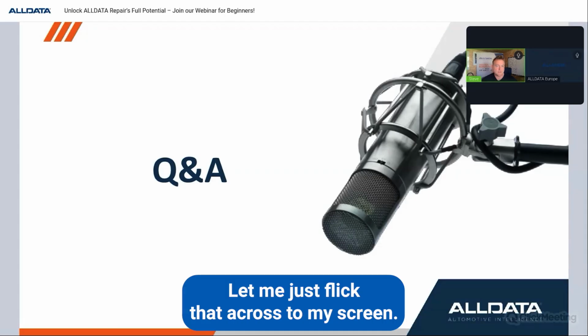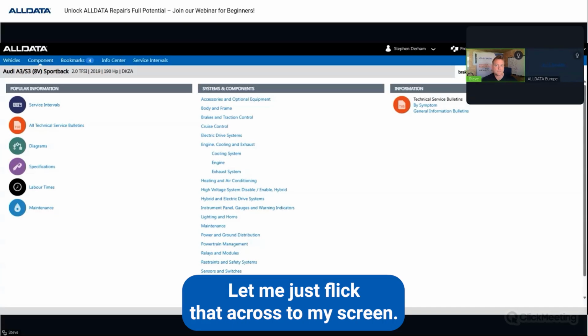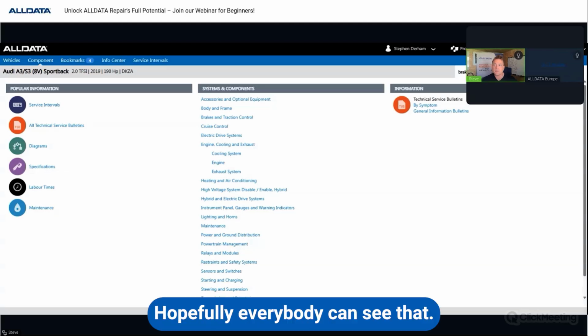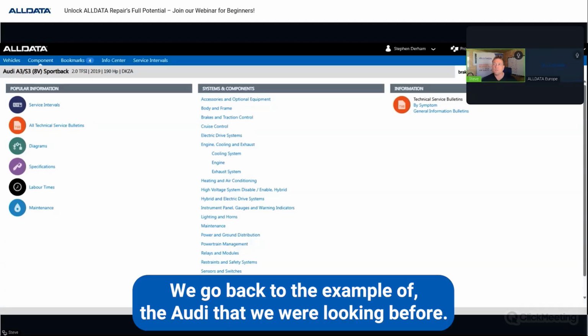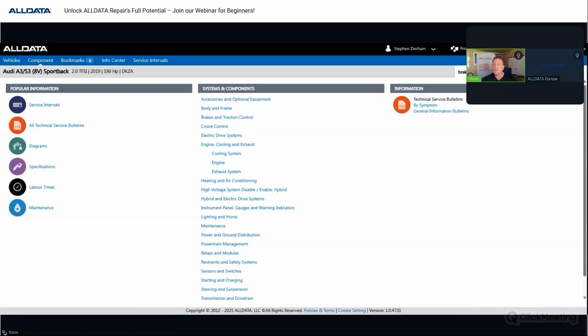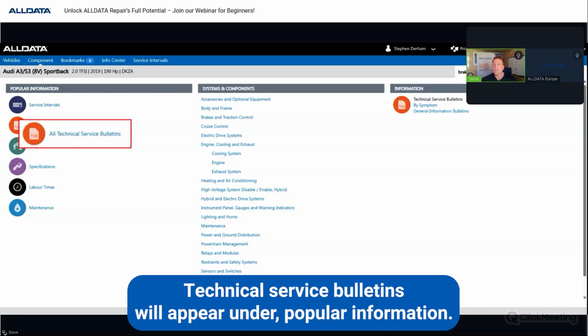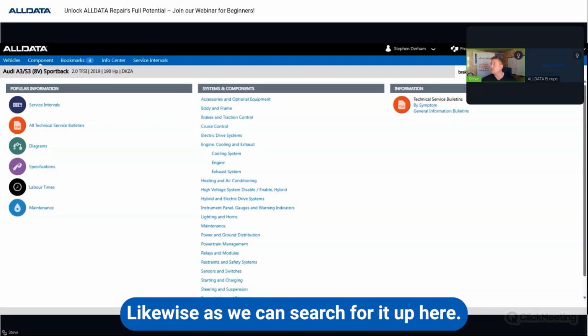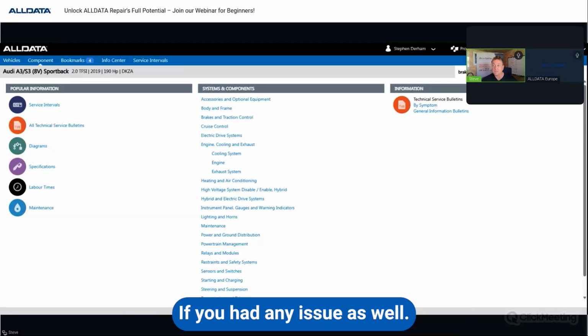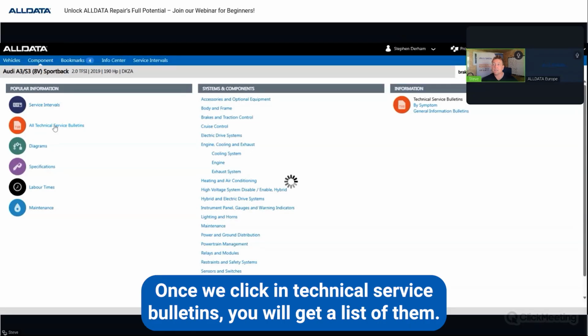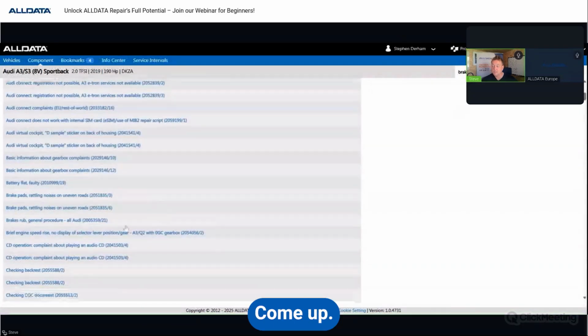Let me just flick back across to my screen. Hopefully everybody can see that. We'll go back to the example of the Audi that we were looking at before. Technical service bulletins will appear under popular information. Likewise, we can search for it up here if you had any issue as well. Once we click into technical service bulletins, you will get a list of them come up.